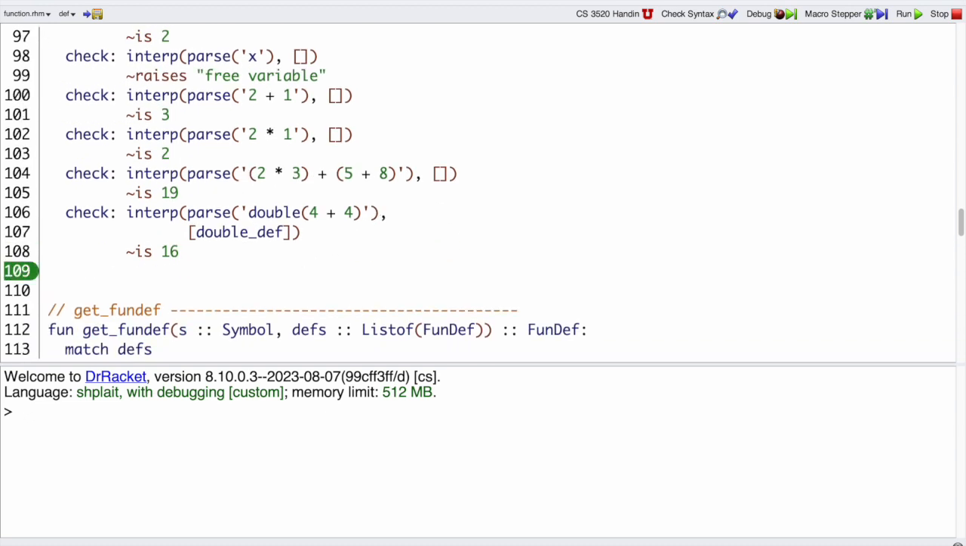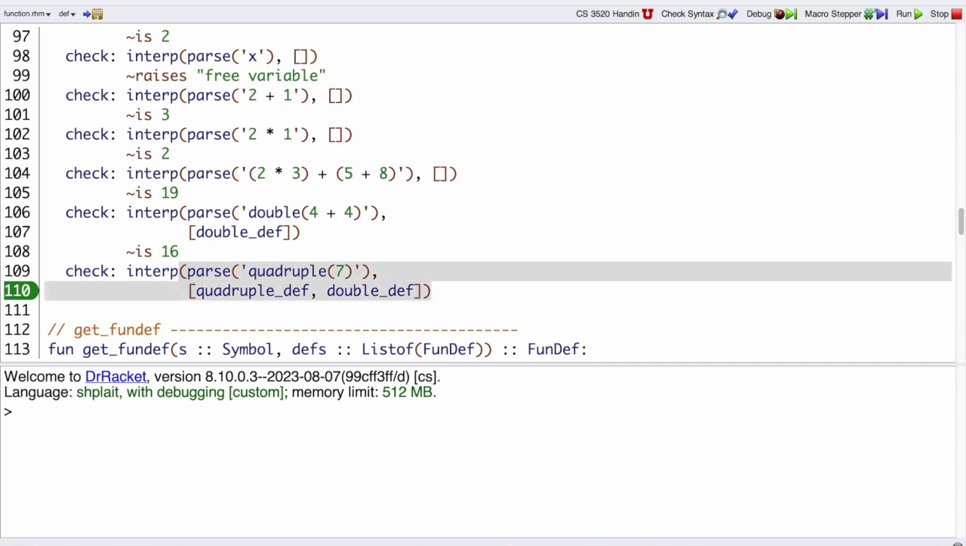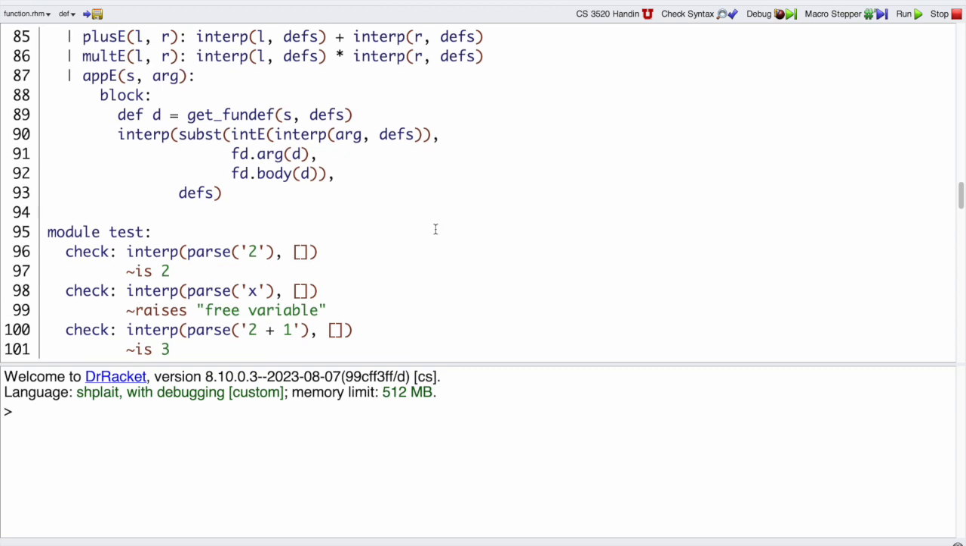Notice we can add more tests here to make sure that if we interp parse of quadruple of 7, then for quadruple to work, we need quadruple def in our list of definitions. And because quadruple def calls double def, we need that in our list of definitions. But when we have all those in place, we should get a 28 back. And with that extra test, things still work out.